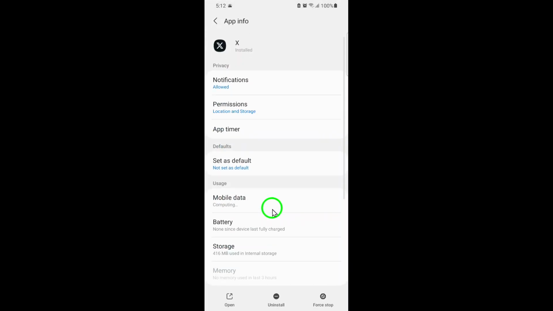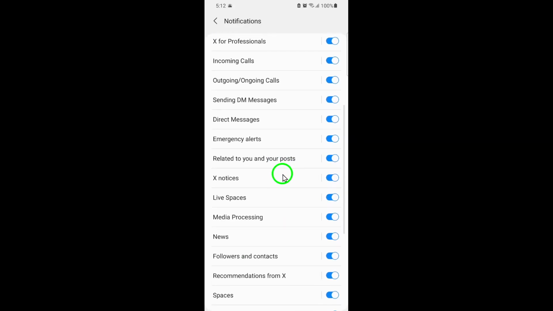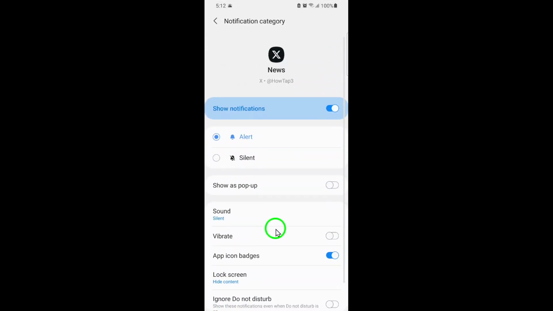The next step is to tap on Notifications. Notifications are the key to controlling what you see, when you see it, and how it appears on your device. Inside the Notifications menu, look for Notification Categories. This is where things become a little more customizable because it lets you control different types of alerts separately. Now, find and tap on the option labeled News. This category is dedicated to alerts coming from news-related updates in the X app.